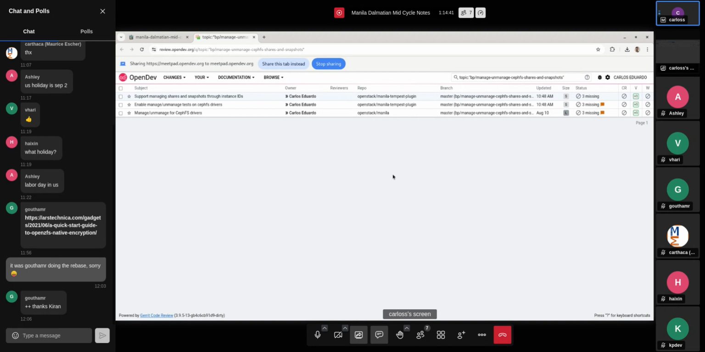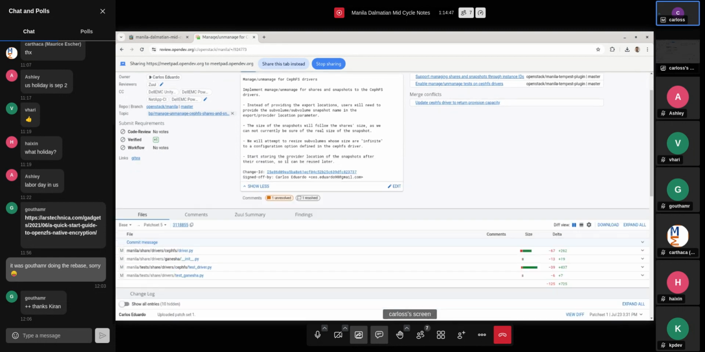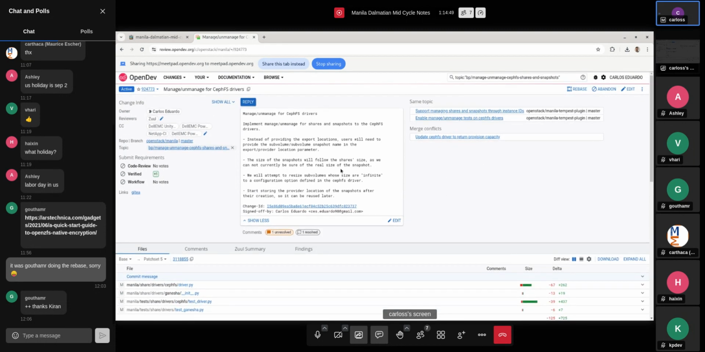And today I'm going to share a bit of the work that I've been doing for this and the implementation of it for the CephFS drivers. It's been a while since I updated the commit message, but I think it's still relevant. Sorry about that, and I don't think anything has changed.